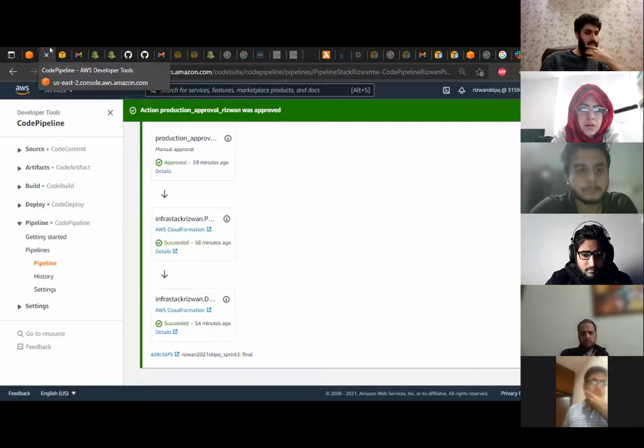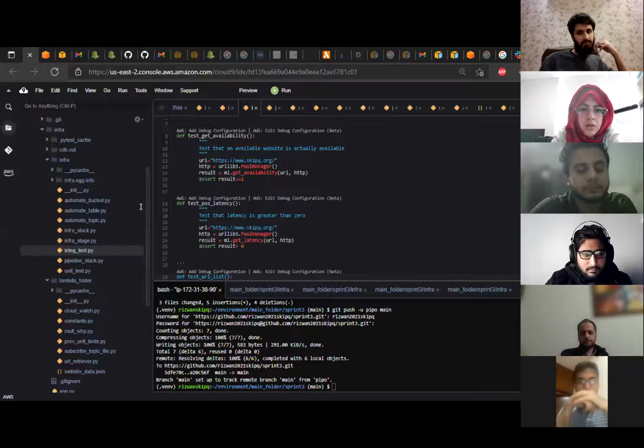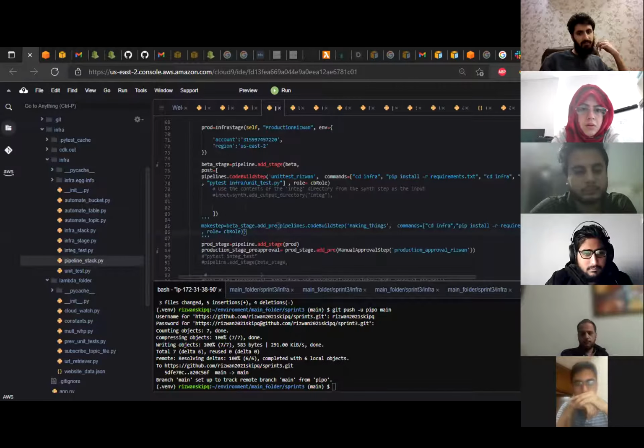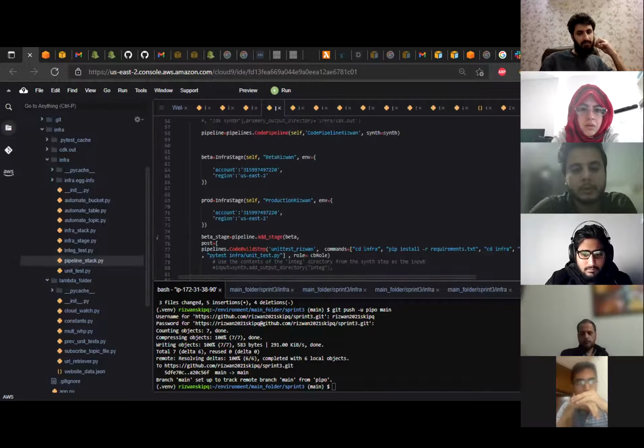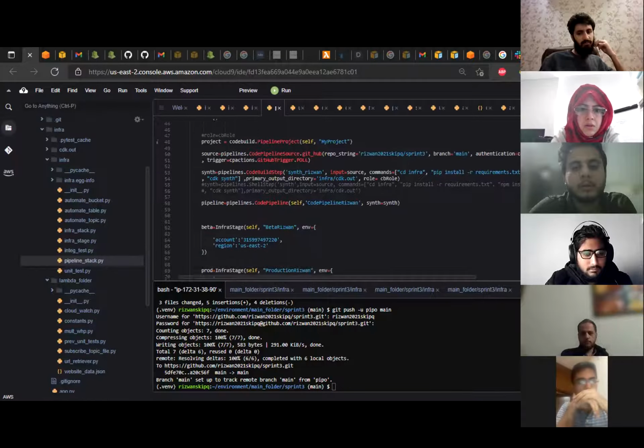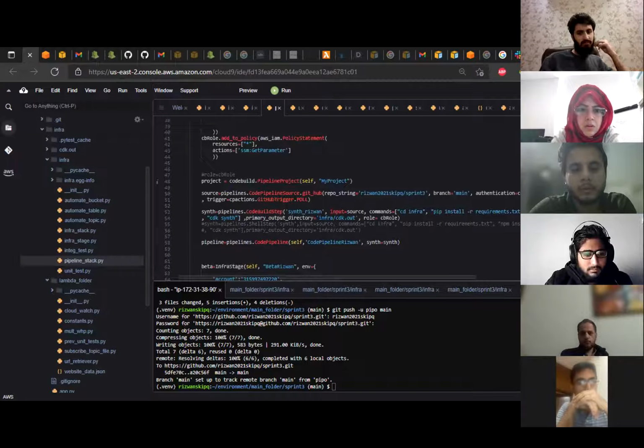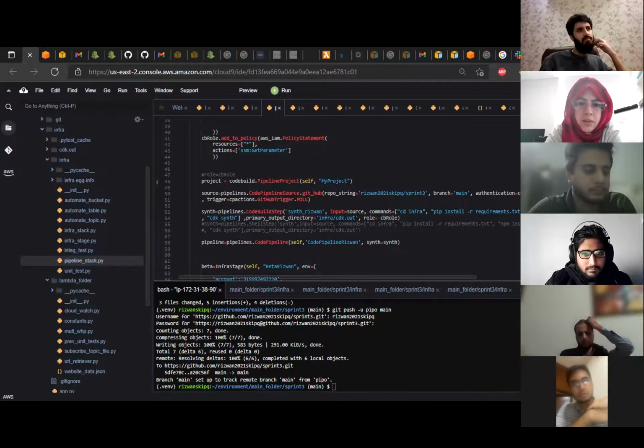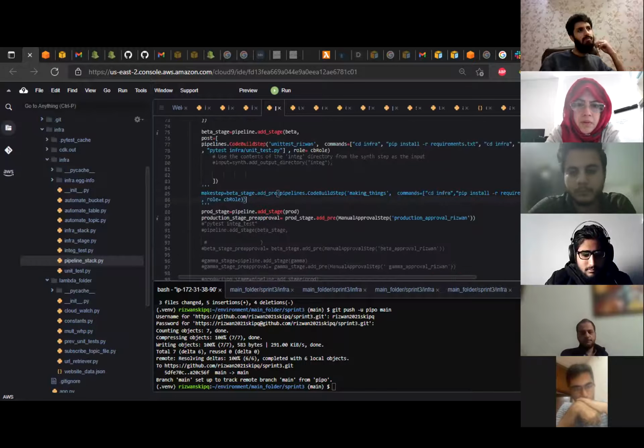Now I will move on to the code. In the code, I will first move on to the pipeline stack. I don't think anything new is here in the pipeline stack. As I've already described, I have a build stage, then an update stage, then your beta stage, and the production stage. This is all the pipeline which I've already described.